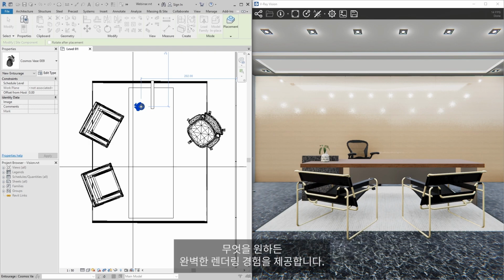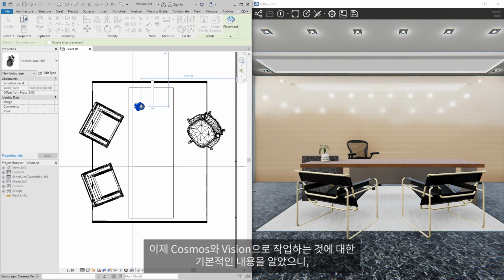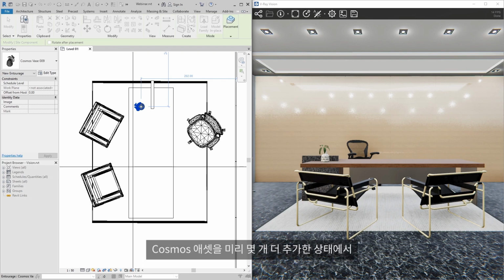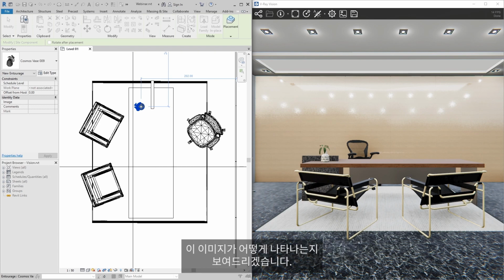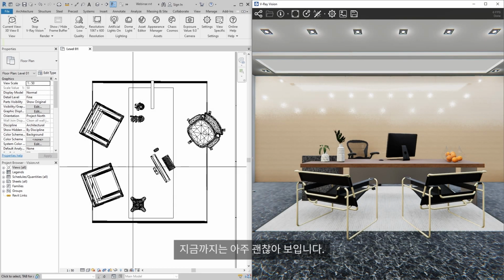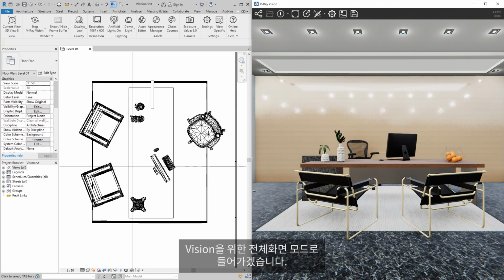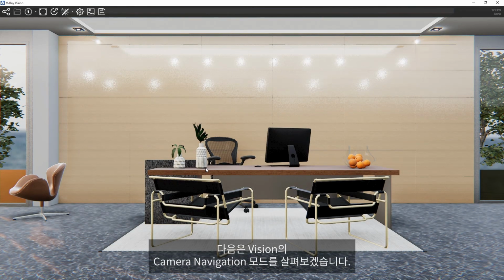no matter your preference. Okay, now that you get the basic idea of working with Cosmos and Vision, I'll skip ahead to show you what this image will look like with a few more Cosmos assets already added to it. That's looking pretty good so far. Now, let's go ahead and exit the Live Link mode here and enter the full screen mode for Vision. Next, let's take a look at Vision's camera navigation modes.